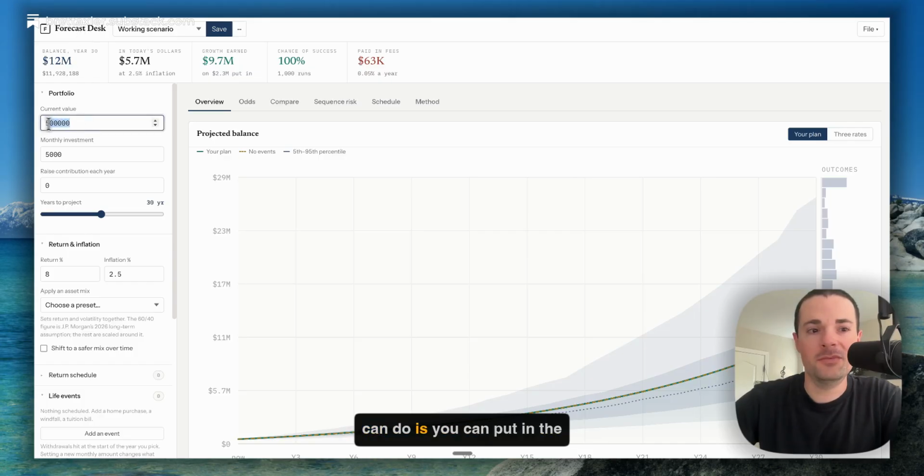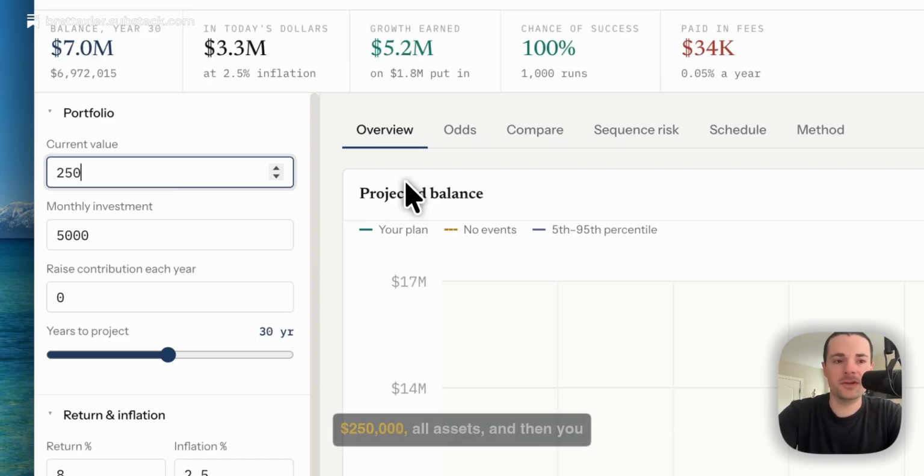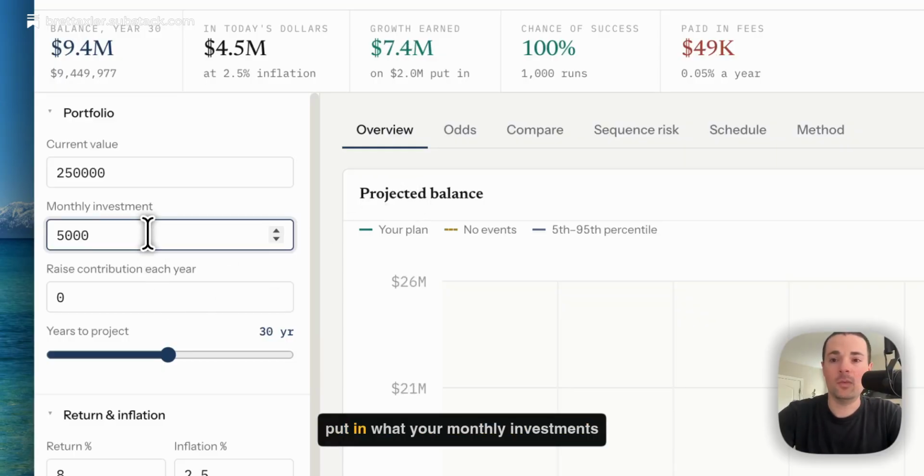And what you can do is you can put in the current value of your portfolio. So what I would recommend is probably just putting in what your actual investment assets are, not particularly including the value of your home or real estate, anything like that, because it grows at different rates. But say that your current portfolio is at $250,000, all assets, and then you put in what your monthly investments are.